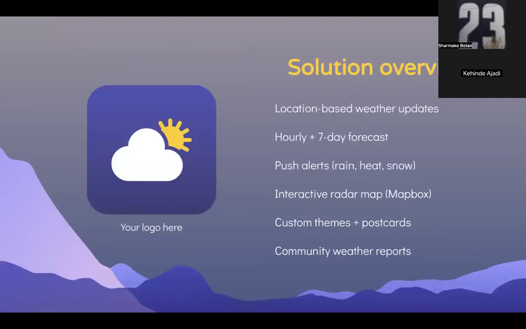So next, solution overview. As we said earlier, one of the main points is the location-based weather updates, the hourly plus 7-day forecast. We were trying to do a 7-day forecast, but one of the problems we ran into was a subscription the API required. So we decided to do a 6-day forecast instead, just as effective and showing just as much information. So that was good. We have push alerts like rain, heat, snow. We have an interactive radar map, custom themes and postcards, and community weather reports.